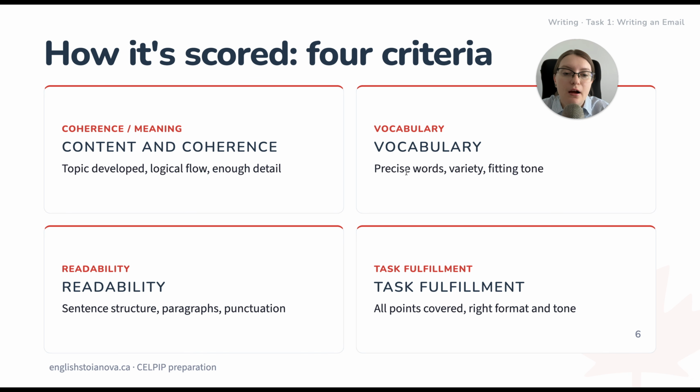So that's precise words and also variety depending on the topic and the fitting tone. If you're writing to a manager, it has to be more formal, right? You cannot just write, hey, what's up, and so on. That's obvious, but sometimes people forget and then they write something like hello, which is already a mistake, right? It cannot be like that if you're writing to someone you have a formal relationship with, like a manager. But we'll take a look at the specific examples. I think it will be easier.